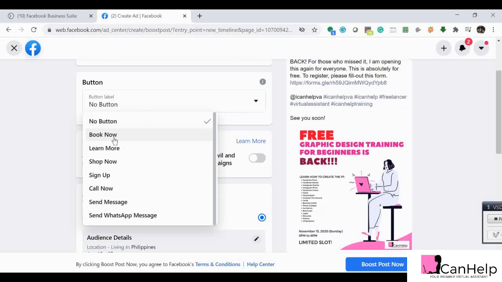If you click on book now, probably your page or your business is more on consultation or services, so most of the time you want clients to book a schedule for your service, right? So you may want to use book now. If you want to use learn more, it's for more detailed information, not more on selling, but more on giving people ideas on what you do, or your site, or whatever ads or event that you might have in the coming days. So you may want to use learn more.